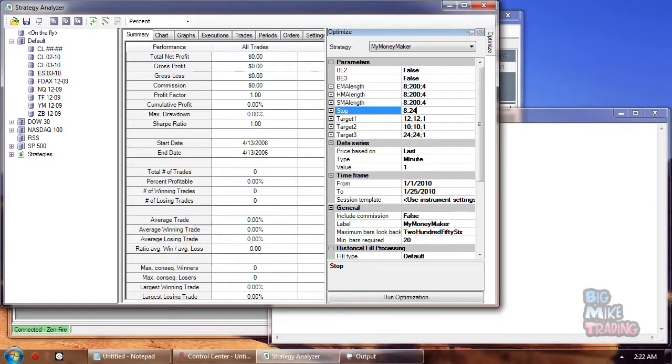Let's try a stop anywhere from 8 to 24 in 4-step increments. And the same thing for the targets. Now remember, this means target 1 can be 8 to 24 ticks, and target 2 will add another 8 to 24 ticks, and target 3 will add another 8 to 24 ticks on top of this.